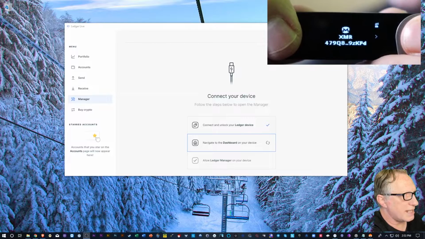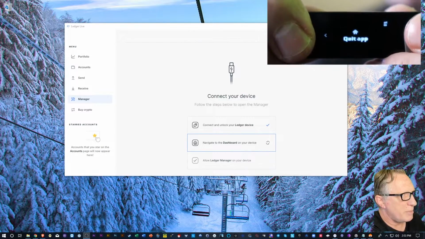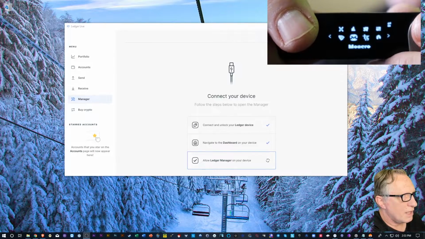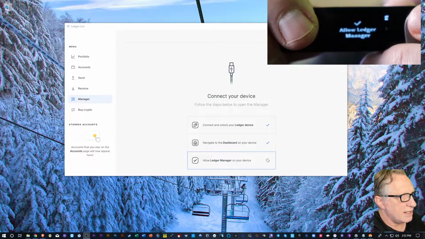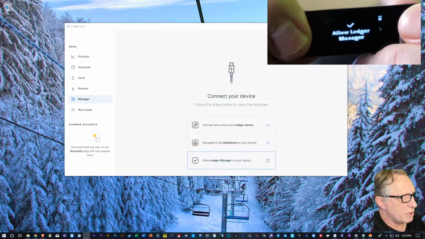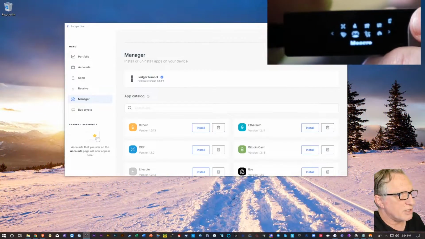And then you're going to make sure, we were just in our Monero app. We're just going to go ahead and exit out. So we'll just navigate over here to quit and hit both buttons. Now we're back up at the desktop, right? And that should allow us access. And then we're going to have to confirm to allow the Ledger Manager on the device. We'll hit both buttons.